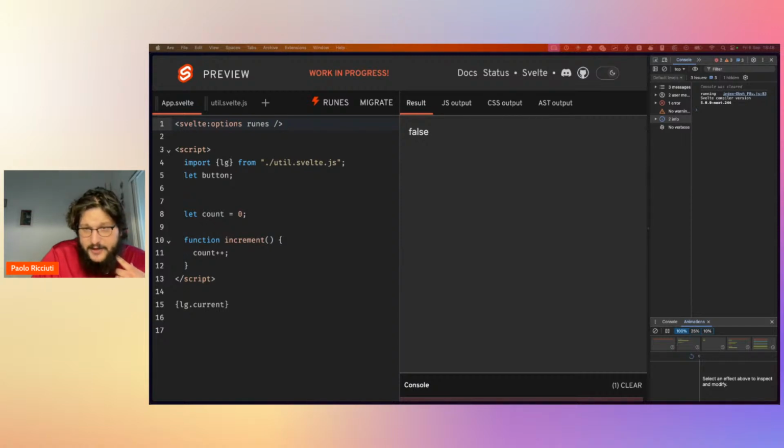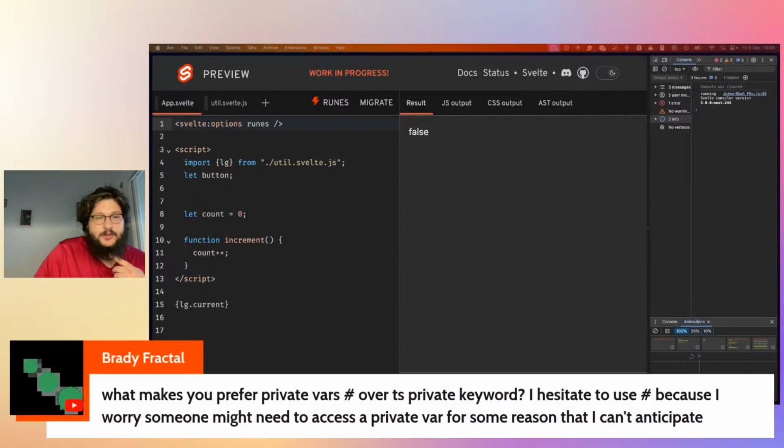Yeah, I had a lot of typos. So I wanted to address this: what makes you prefer private vars over the TypeScript private keyword? The reason is because those are actually private. You can use them in JavaScript, and you can't access them outside of the class in any way, while with the private keyword, you actually can access them whenever.